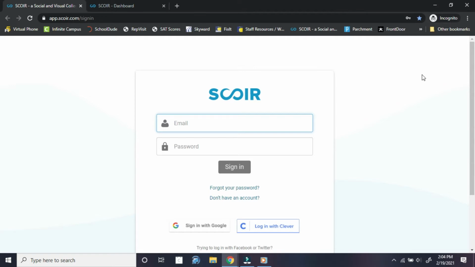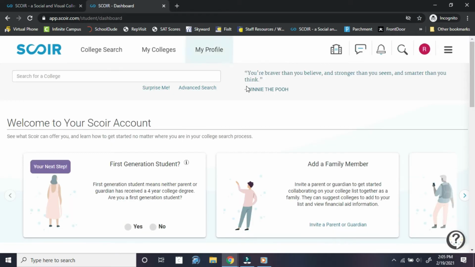Once you get that Scoir invitation and you are all registered, you're going to go to the Scoir website, www.scoir.com, and you're going to go ahead and log in. Once you log into Scoir, this is what the main page is going to look like. You'll put your email and password in, and the dashboard is going to look like this. If you've watched these videos before, you'll know this is exactly what the page looks like.